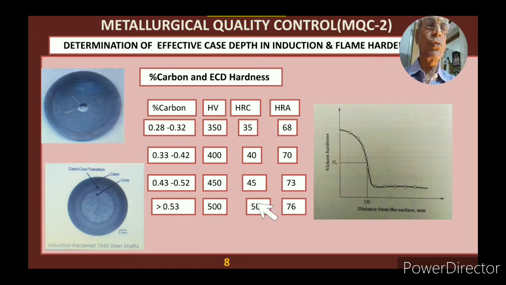But if the case depth is quite good, generally in induction hardening, depending upon the frequency of the induction furnace, whether it is low or medium, case depth varies. So for higher case depth, again, you can check on HRC also, depending upon carbon content, 35, 40, 45 and 50. So for induction hardened jobs, the effective hardness will be at different scales as shown in this particular table.